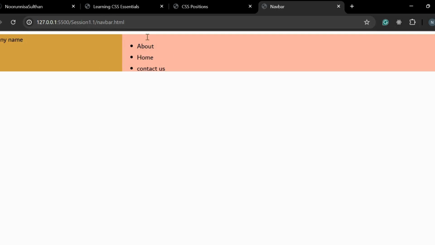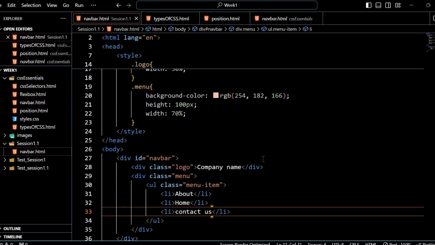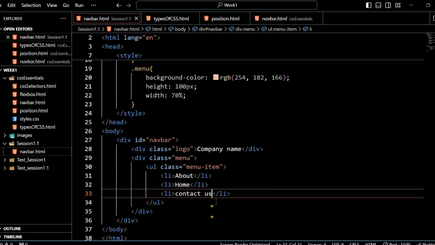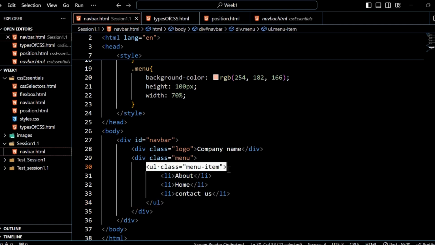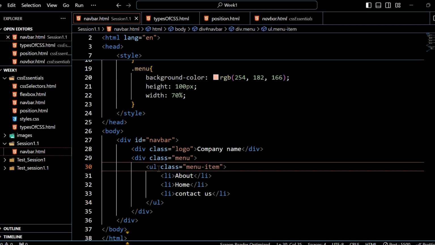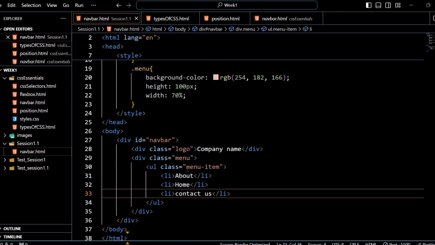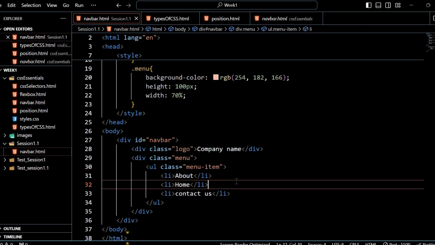Now here you can see my list. As always, lists are usually top to bottom, right? So you have it displayed like this, but we want it displayed from left to right, one by one. For that, where do you think we will be placing our display flex? We'll be placing it within the parent. So who is the parent of this home, about, contact us? It's this ul tag, so we will be adding it within the menu items class in the styles.